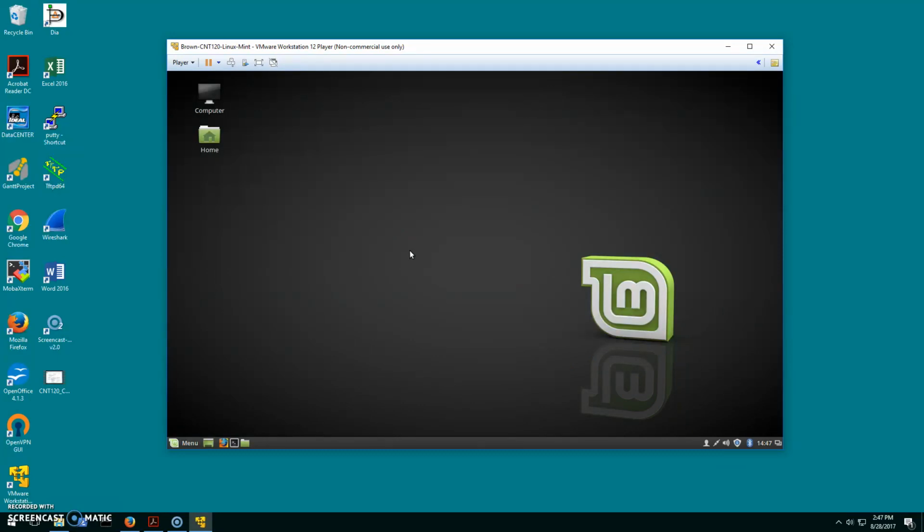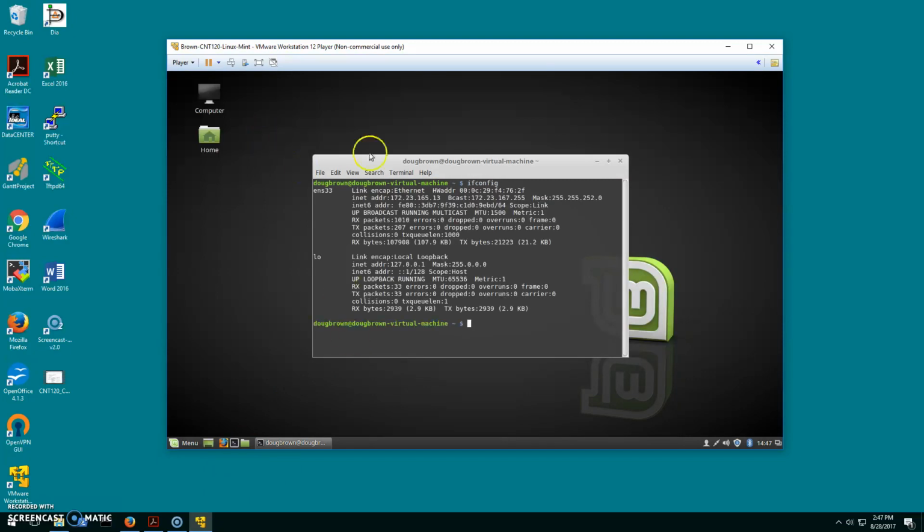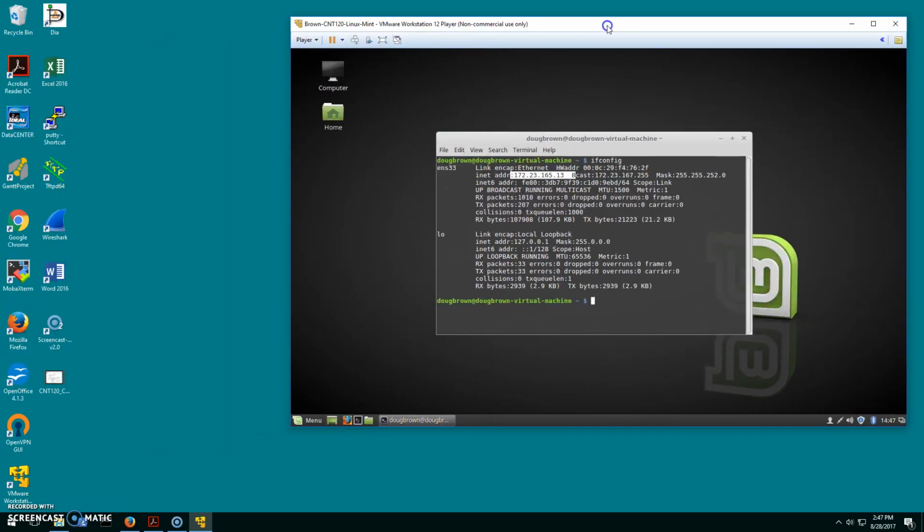One of the first things I want to do is verify what IP address this machine has. So I'm going to open my command prompt, and my command in here is ifconfig, and this will show me the IP address my machine has: 172.23.165.13. Okay, so yay, I have that up, and I know the IP address of this machine.